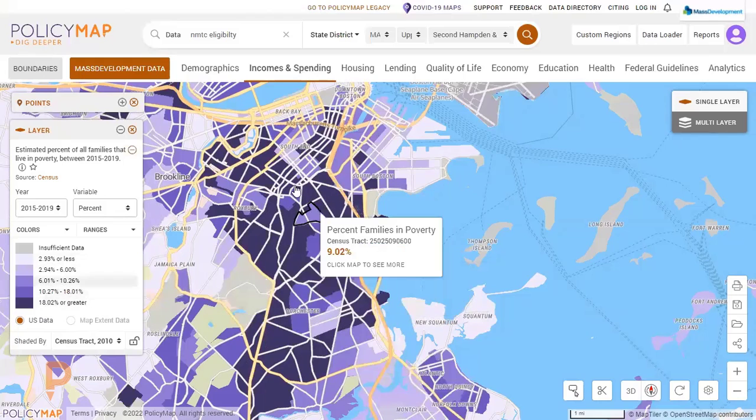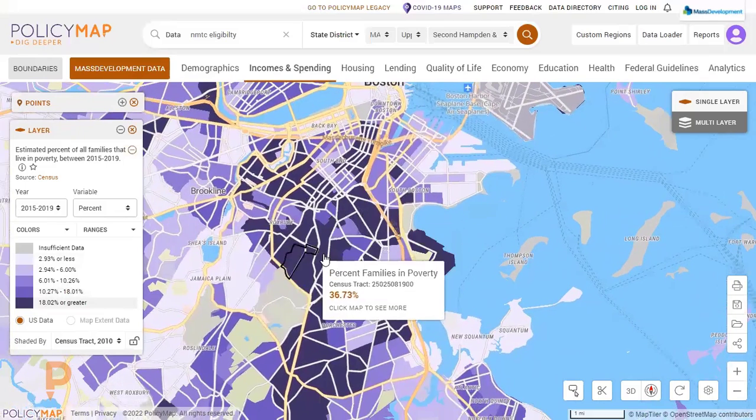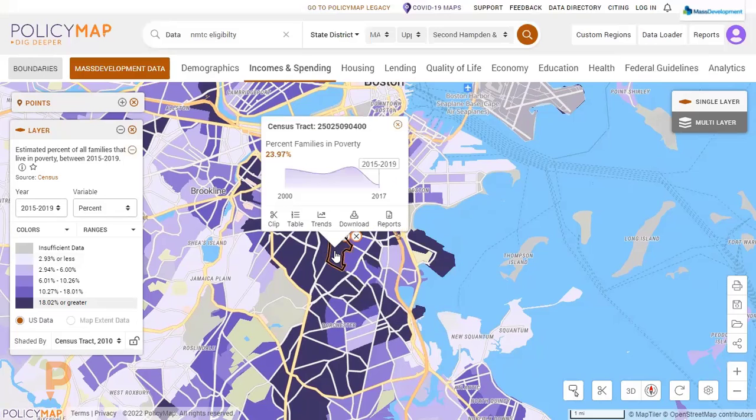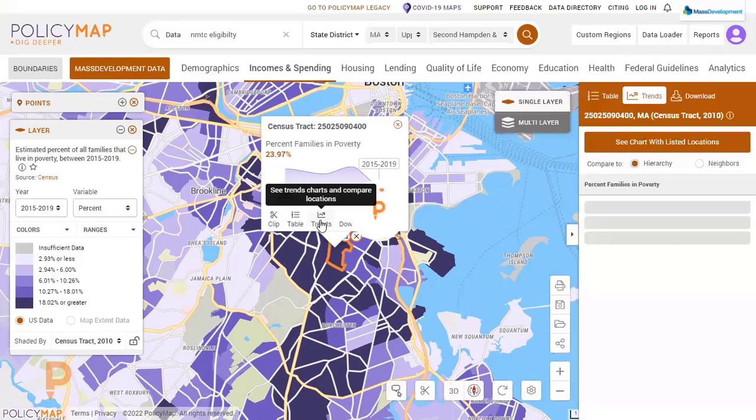So then if you click on a particular census tract, so if we click on one of these higher poverty census tracts in South Boston, when you click on an actual area on the map, this info bubble will show you a quick trend chart, so you can see how this variable has changed over time for the different timeframes that we have available. And from here, you can also see a little bit more detail on some of the trend information by clicking on this trends button.